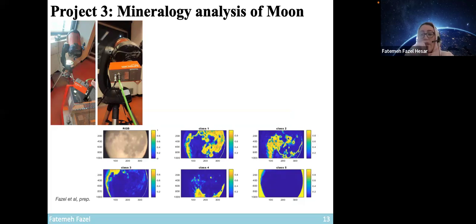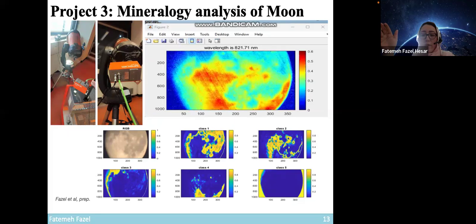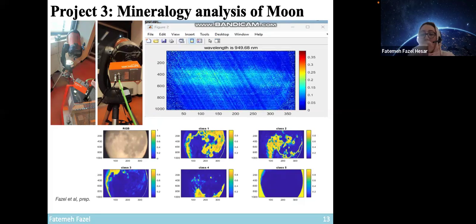On the left, you see our setup with the telescope and our remote sensing setups with the telescopes and SPCAM hyperspectral cameras, capturing detailed data as shown on the top right in this heat map at a wavelength of 949.68 nanometers, with intensity ranging from 0 to 0.35. The bottom section displays the classification result.